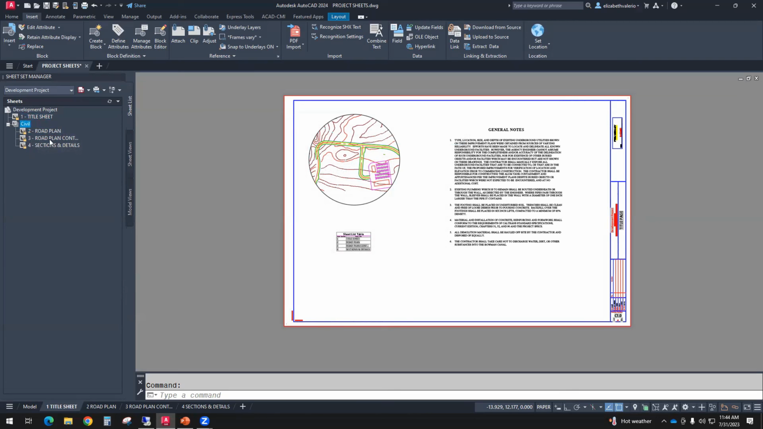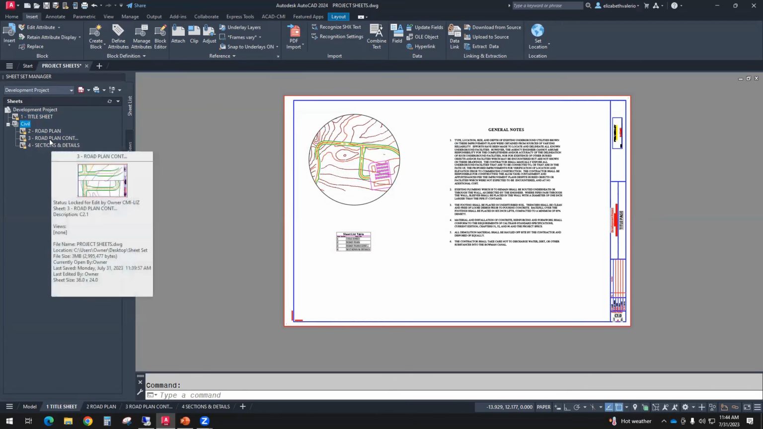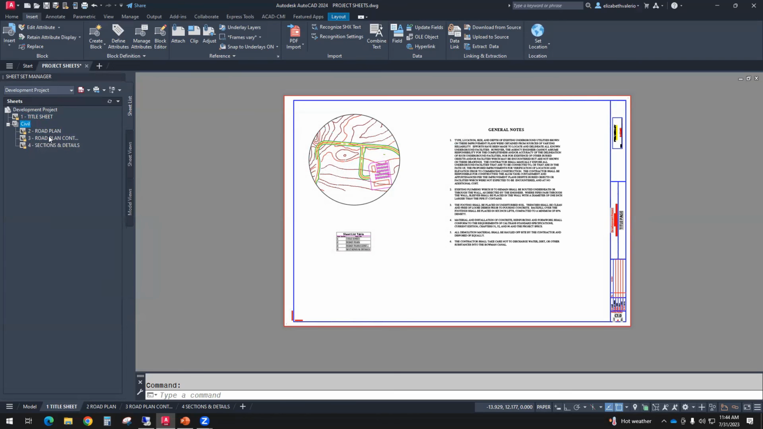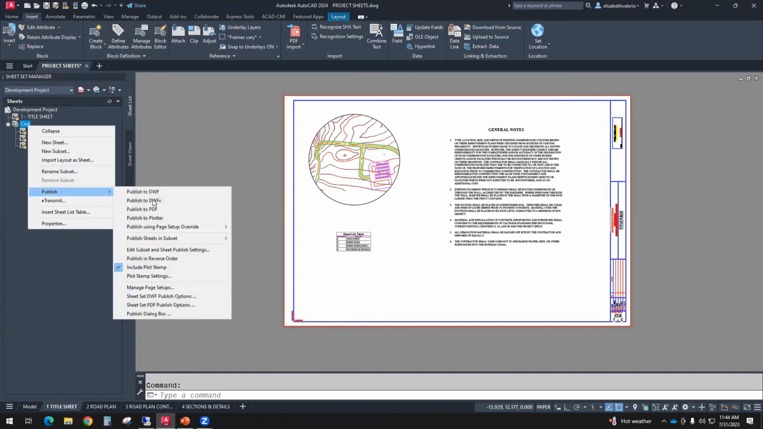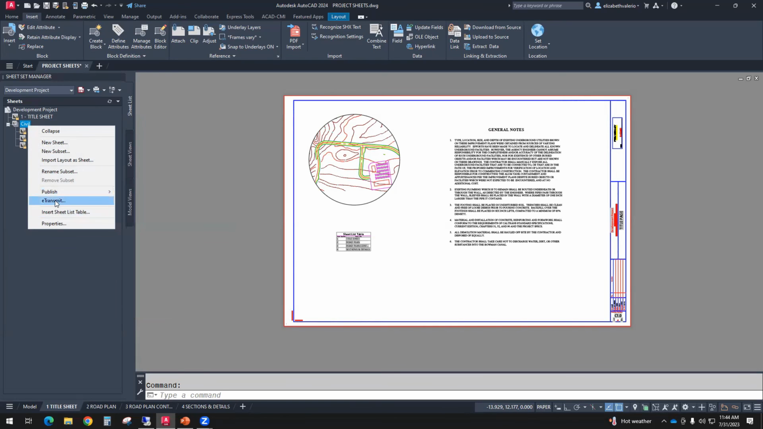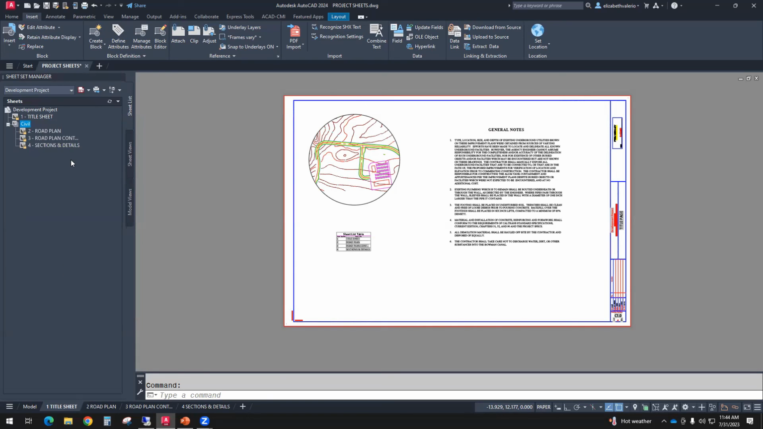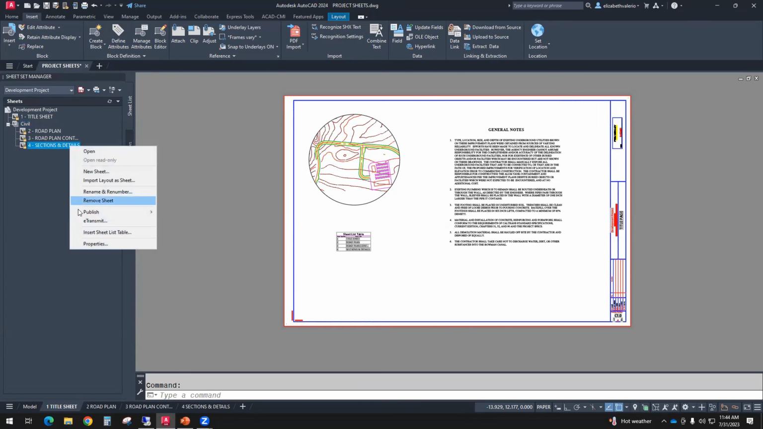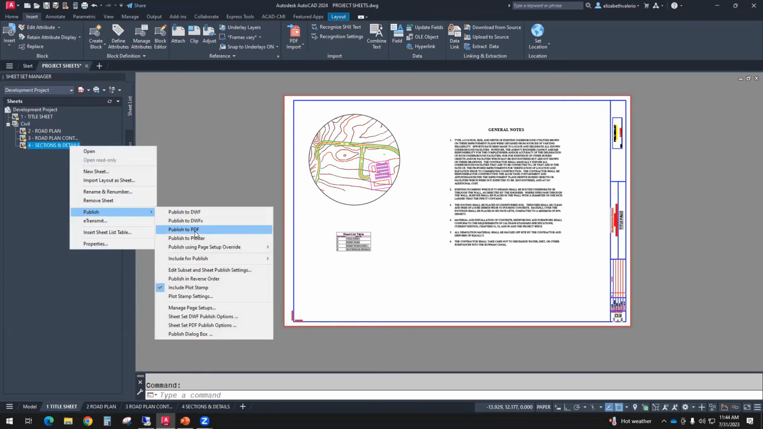So you can do many things with Sheet Set Manager. Let me show you. If I right click on civil, we can publish to PDF. We can publish to a plotter named in the page setup. We can e-transmit. If you wanted to print just a single sheet, you could right click on a single sheet and just publish that one to PDF or the plotter.